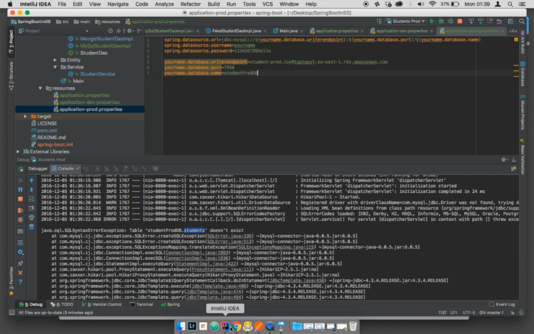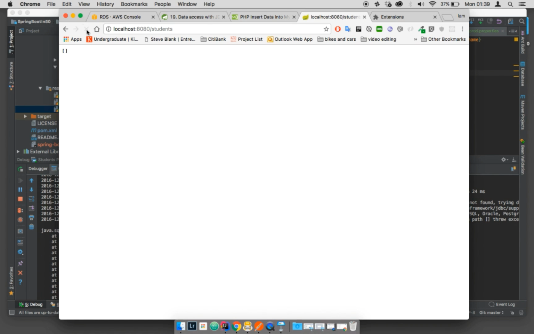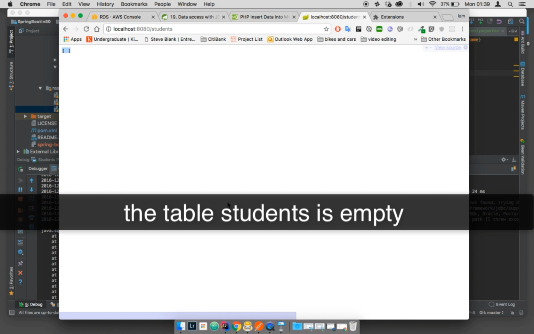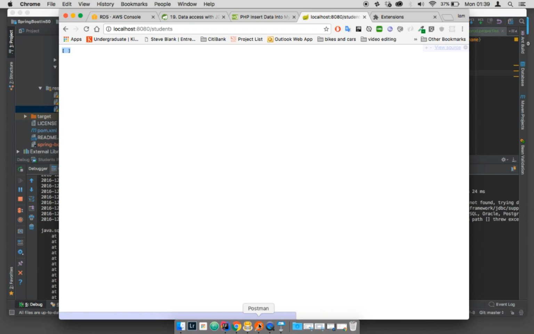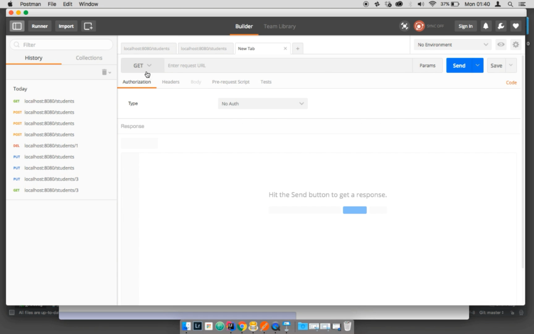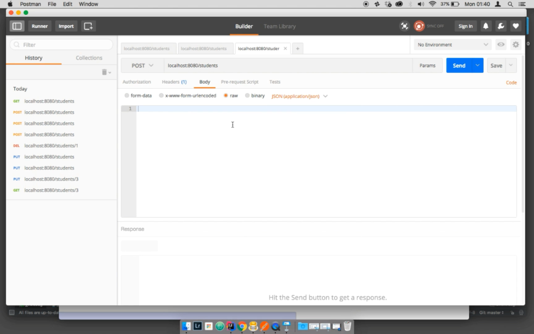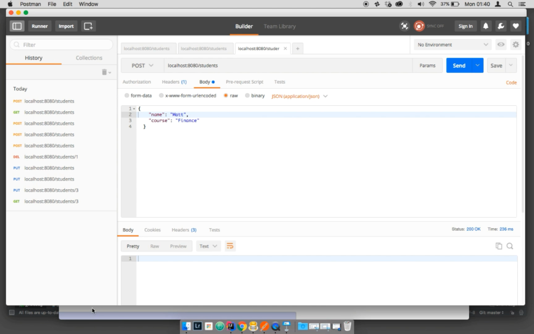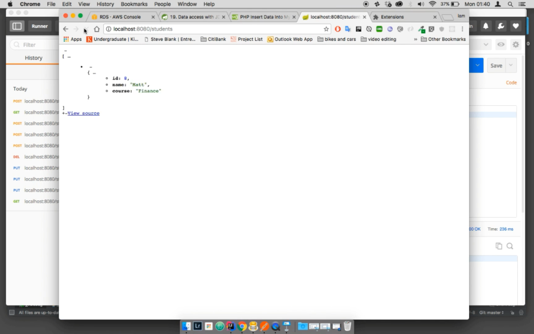And if I go back to my browser and refresh, as you can see, the database is empty. So let me go ahead with Postman and simply add one student. So let me say this is a put, or actually post, and then localhost, and then students, and then the body raw, and this will be application/json, and then let's add mat, and then send, and that should be it. That's okay. Let me go to the browser and then refresh, and there we go, guys. So this is coming from the prod database.